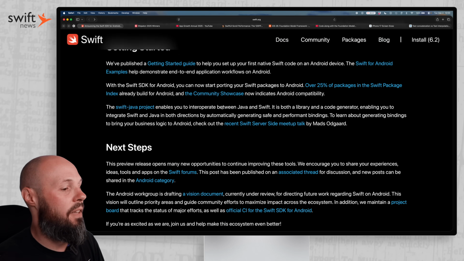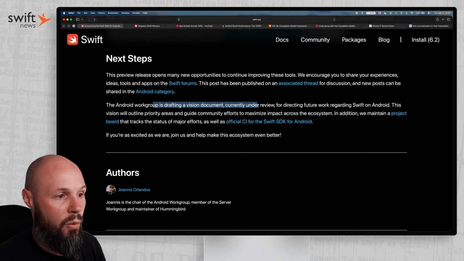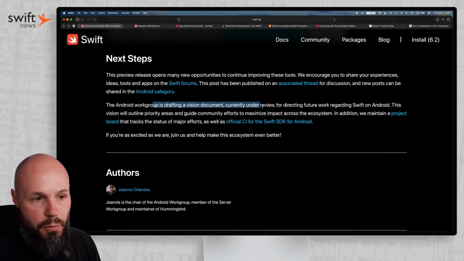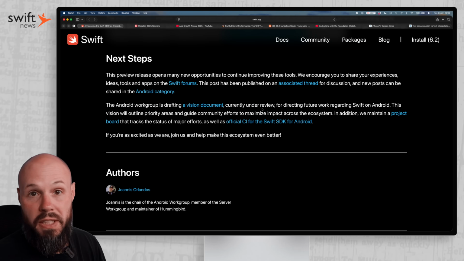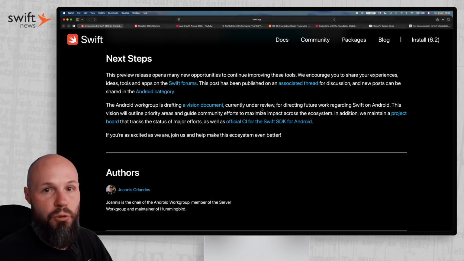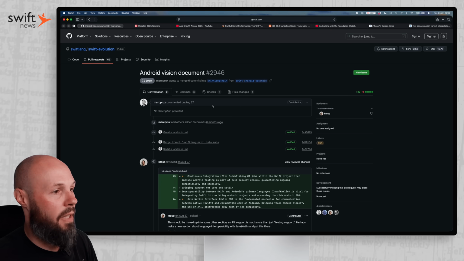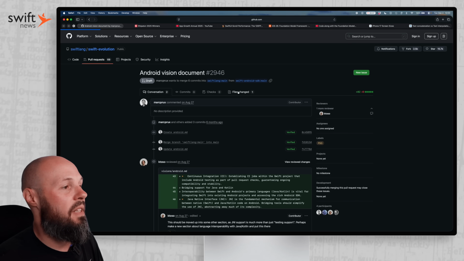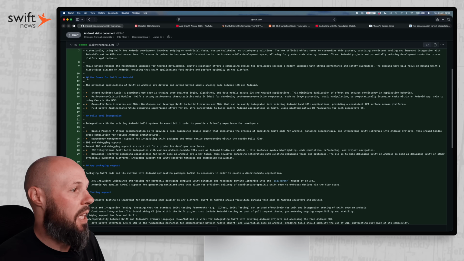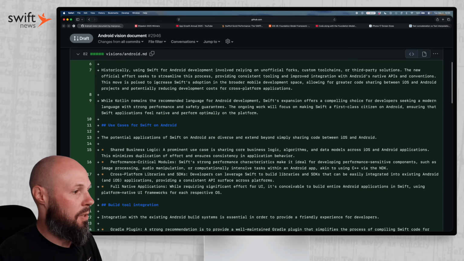You click that link, and then there's also this vision document here for what the direction of the Android workgroup sees for this. Again, this is the very first release. This is the very beginning. This is going to grow and improve over time. So you can click on this vision document, and it is the GitHub repo. Again, all this is open source. You can see the vision document file here. Use cases for Swift on Android. I'll make this bigger because it's probably small here.